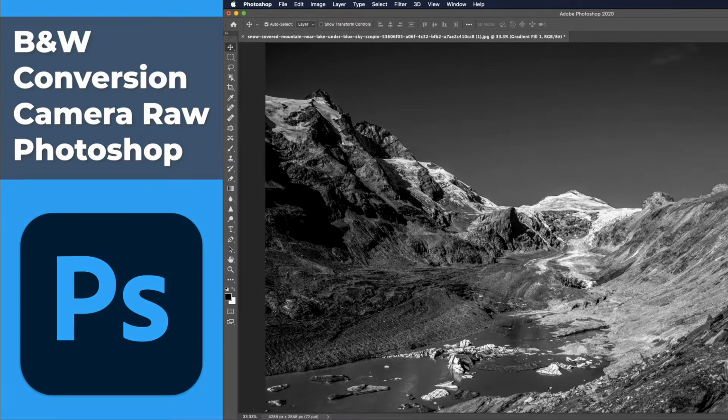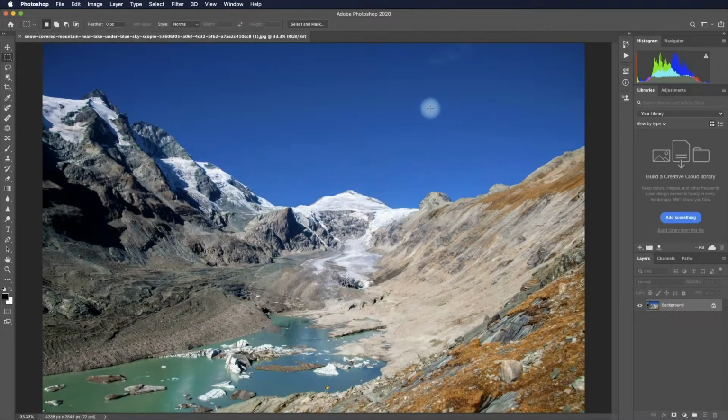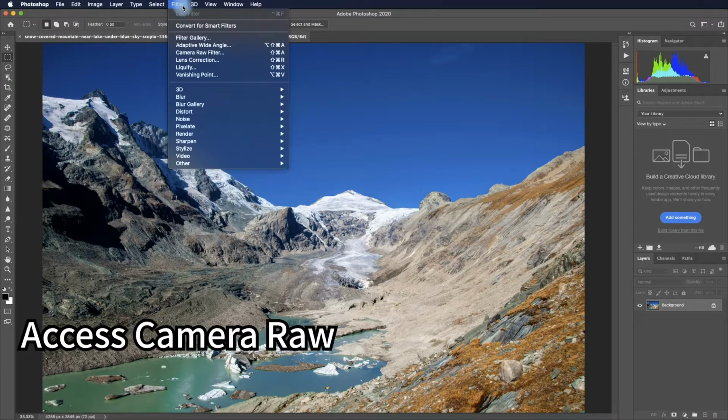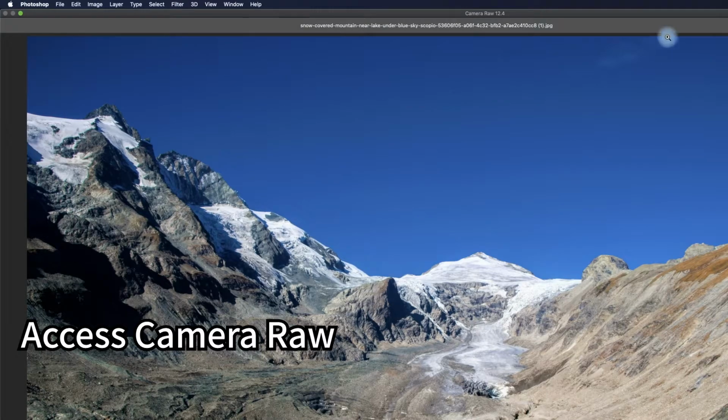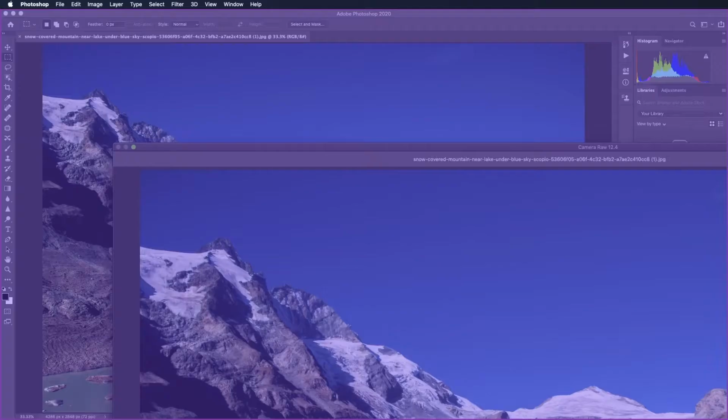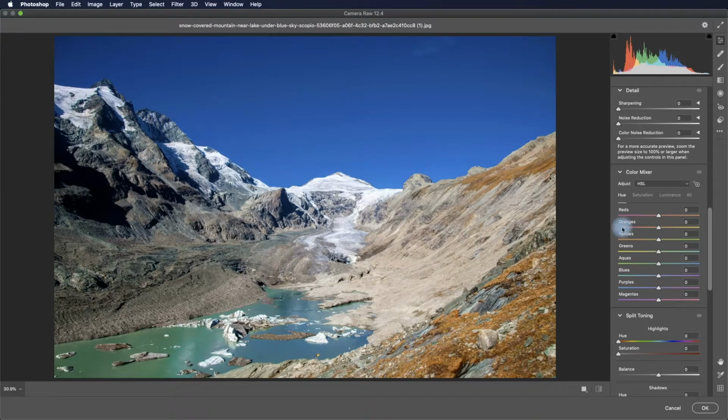In this demonstration, I will introduce one method using Camera Raw combined with layer adjustment to create a very simple but very effective black-white conversion with enhanced detail for this landscape picture.